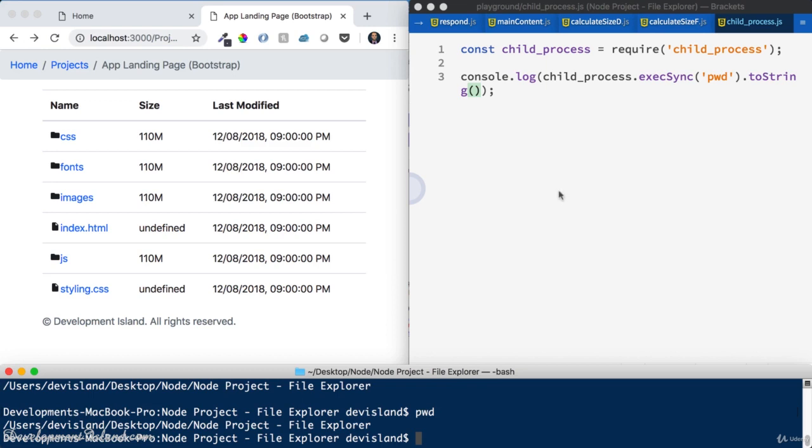Okay. All right, in the next video, you're going to run another command which will calculate the size of a certain folder on the computer, and then we will be able to use the same method in our project.